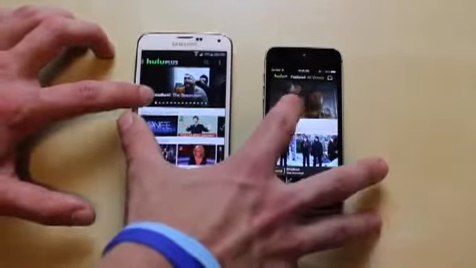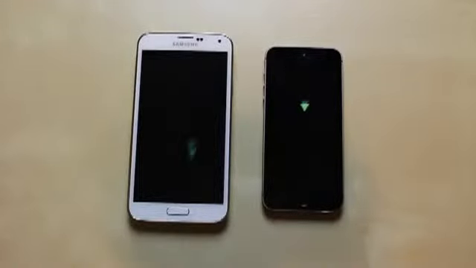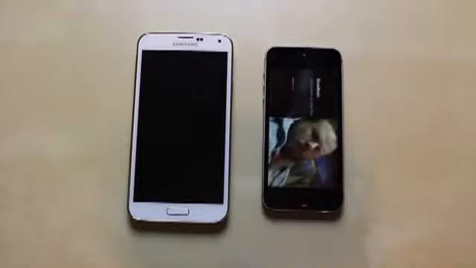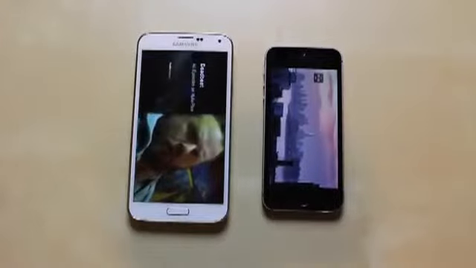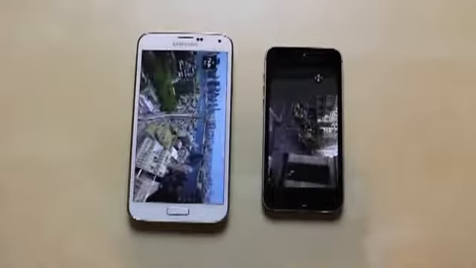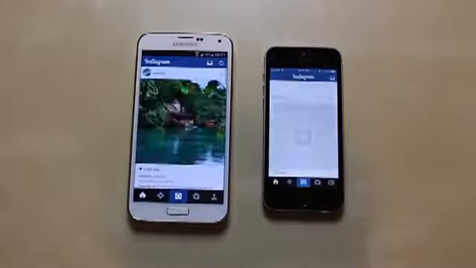So I'm going to tap on the show at the same time and see which one actually loads up and starts playing first. So it looks like the iPhone is again a little bit ahead and faster than the Galaxy S5. So there it goes. It's trying to load up the show now, and the iPhone 5 is already playing it. Next, we'll go ahead and open up Instagram, see how fast that loads up.